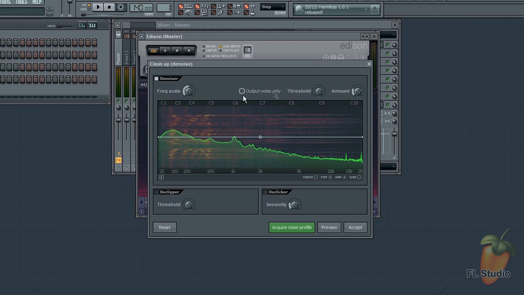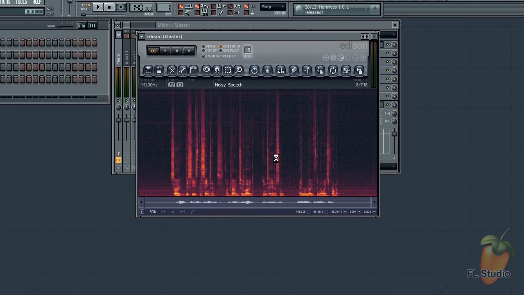I'm going to give that a go. Make sure to turn output noise only off, otherwise you're going to hear just the noise. Okay, so I've processed the sample and you'll notice then that the quiet area just got darker. That means there's less noise, which is what we're expecting. Let's have a listen to that.